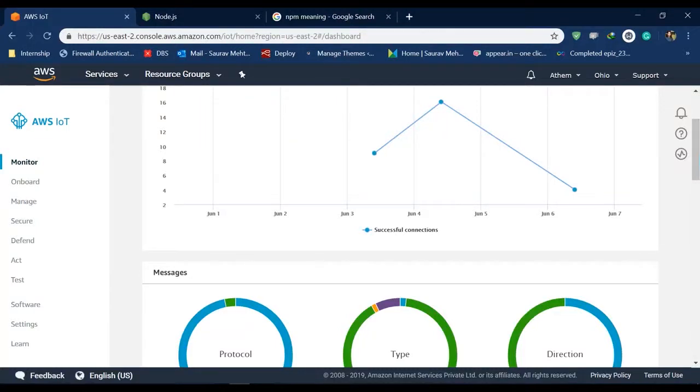Hi there. I'm going to be telling you about Amazon Web Services and how to send your first message from your machine to the AWS IoT Core and vice versa.